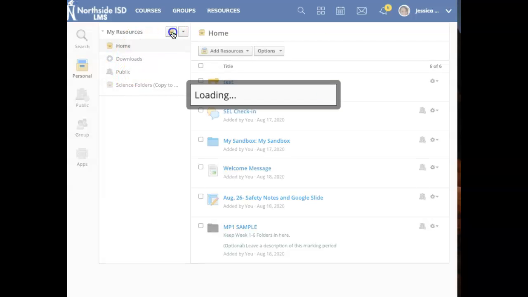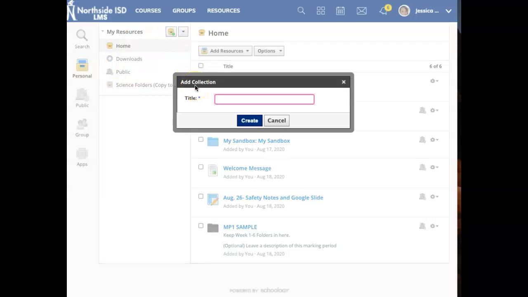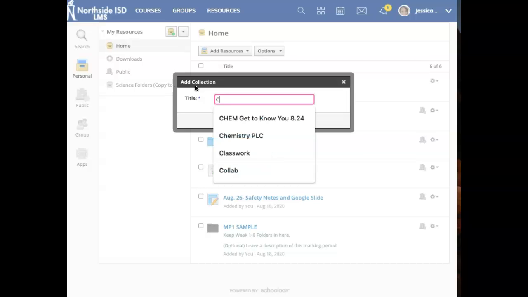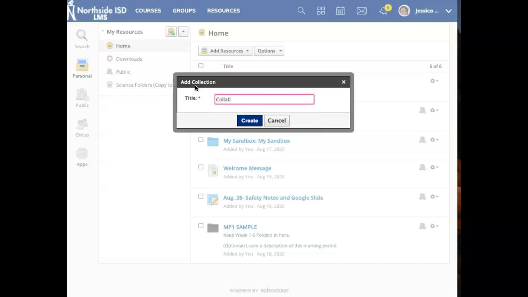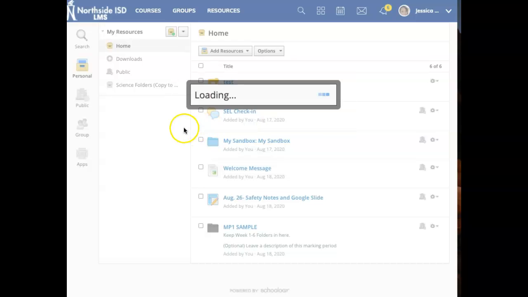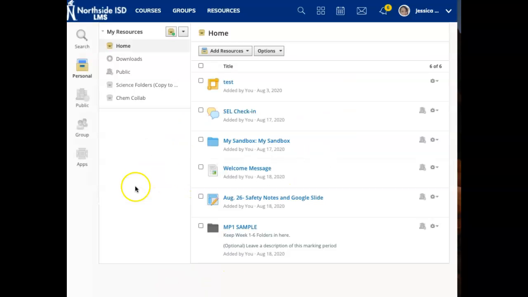and I'm going to add a folder and create one for, let's just say, my Colab class. Let me put Chem Colab. I'm going to create this folder so that we can have a sharing space. So if he creates something or I create something, then he'll have it ready, and he can copy to his course, or I can copy it to my courses.